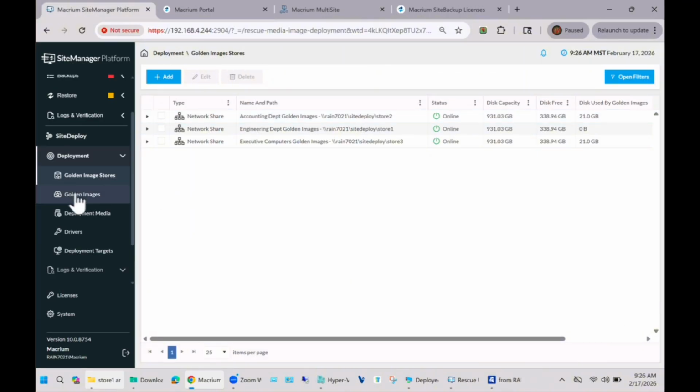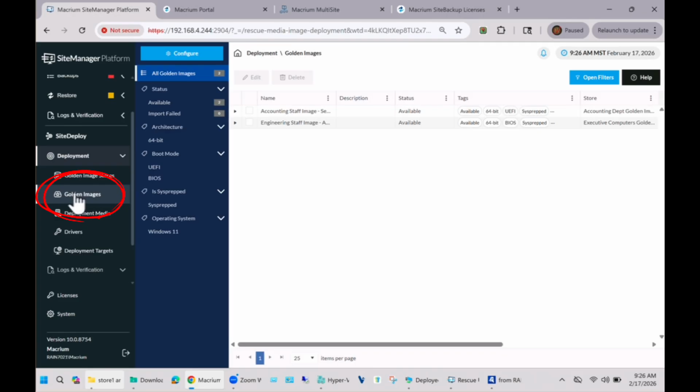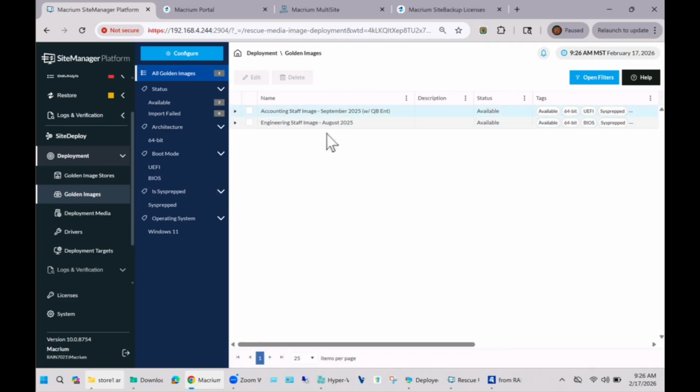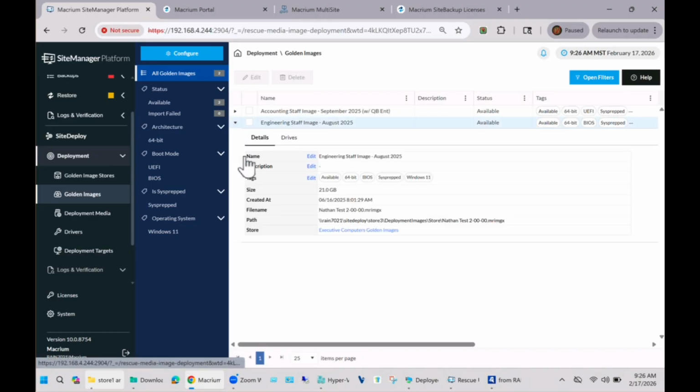Okay, the next menu item down is golden images. You can see that so far in my environment, I have made 2 images. These are literally bare metal, ready to go copies of Windows that I could put on subsequent machines. When I click on these, I get a little bit of information about the image: when I made it, how many gigabytes it is. It'll tell me a little bit about the operating system. You can see this is where I have it stored currently.